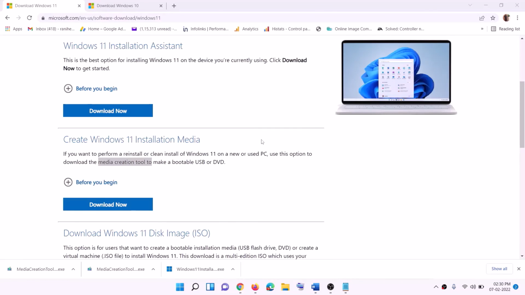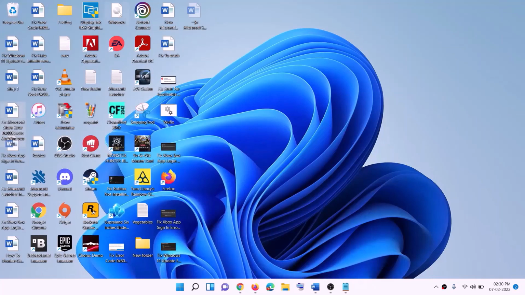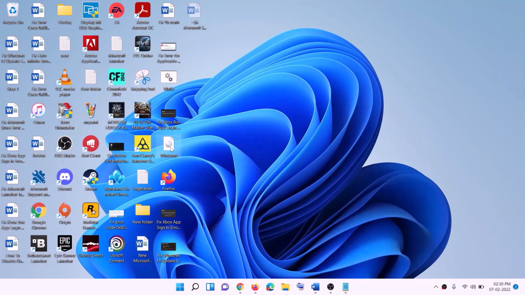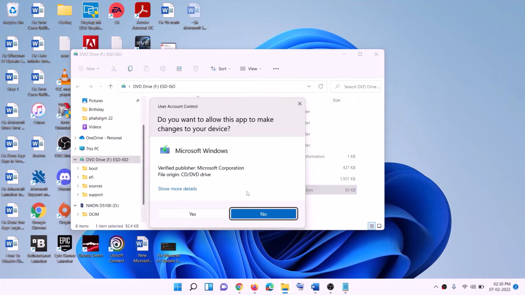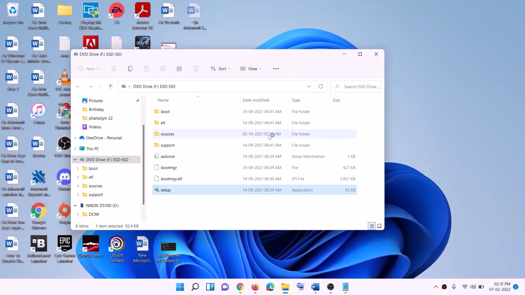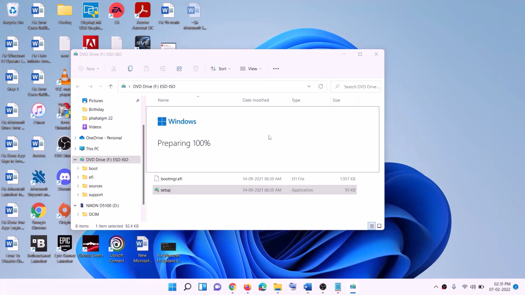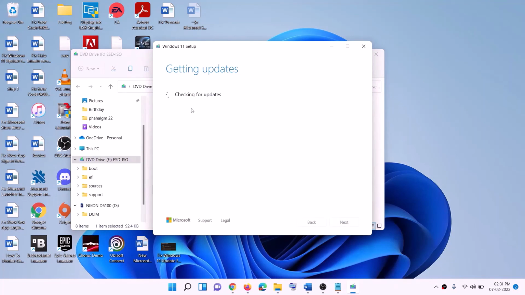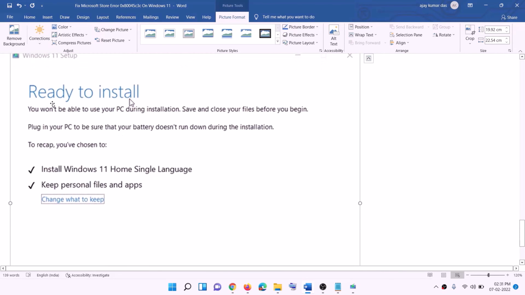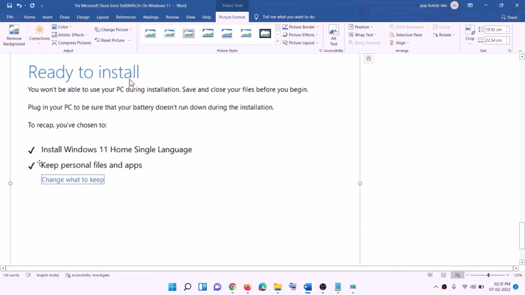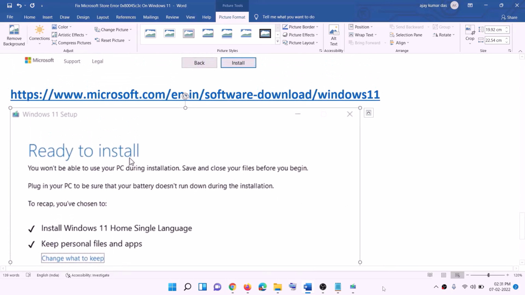Now once the download is complete, click on Finish and then go to Desktop, find the Windows ISO file, double-click on the Windows ISO file, then run the setup file, double-click on the setup file, click on Yes to allow. This will load Windows 11 now. And here you can see Install Windows 11, click on Next. It will check for updates, then click on Accept. Again, it will check for updates. Now before the installation, you will see the screen which says Ready to install, and by default the option to keep personal files and apps would be checked. When this is checked, you will not lose any data on the computer. Click on Install. After the installation, log into your computer.